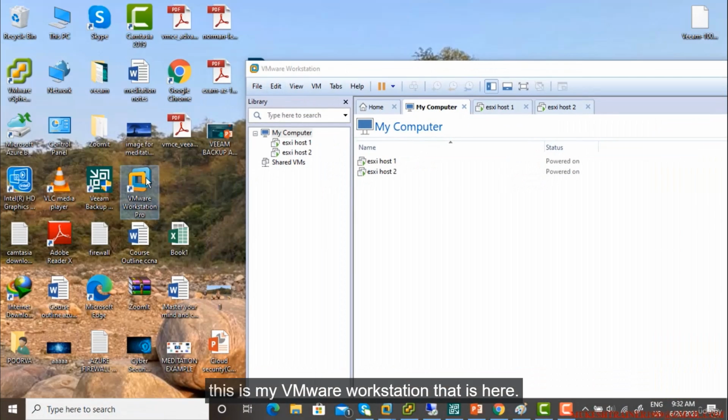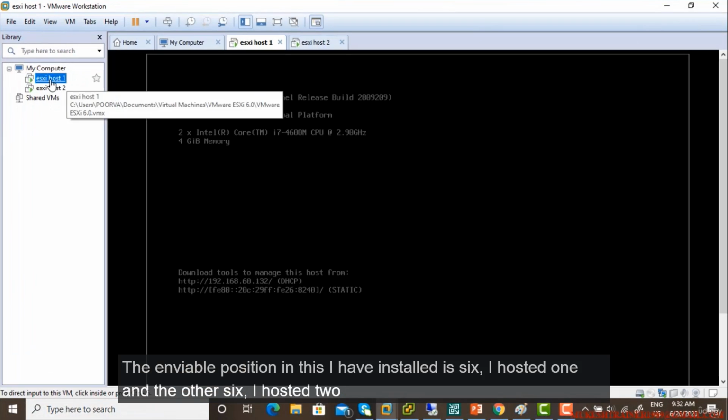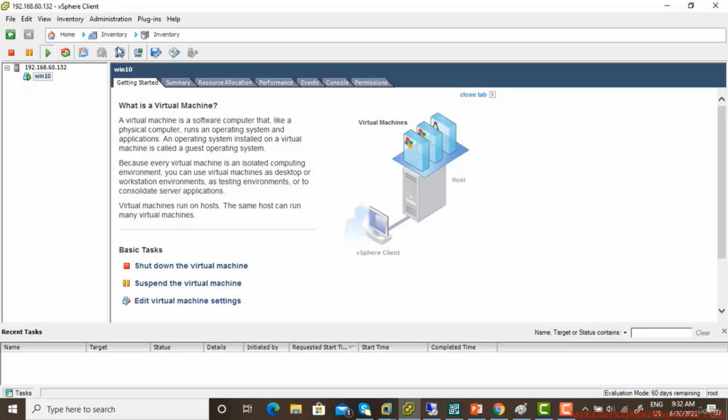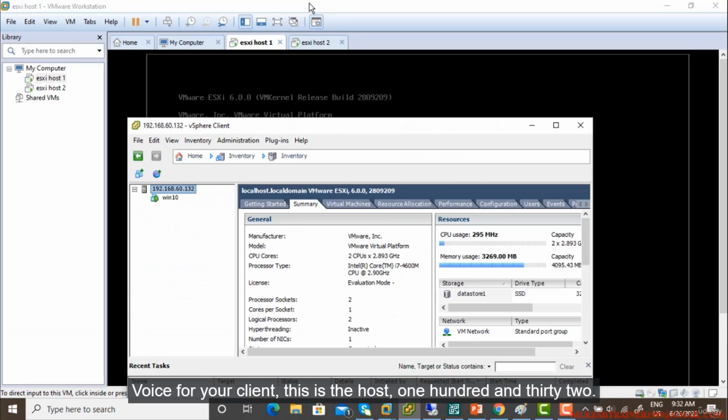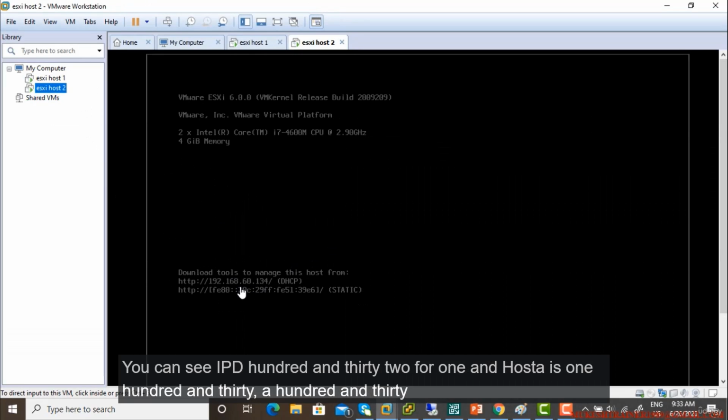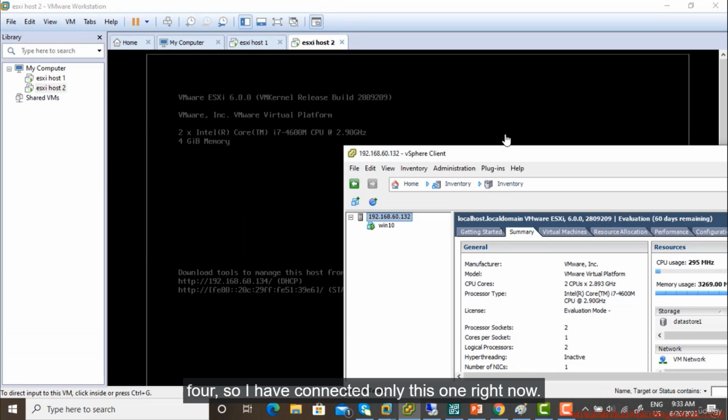This is my VMware Workstation Pro. In this, I have installed ESXi host 1 and ESXi host 2. In this ESXi host 1, I have connected it with vSphere client. This is host 1, and the IP is 132. You can see the IP is 132 for host 1, and host 2 is 134. So I have connected only this one right now.